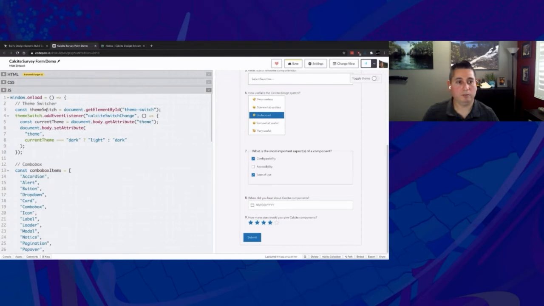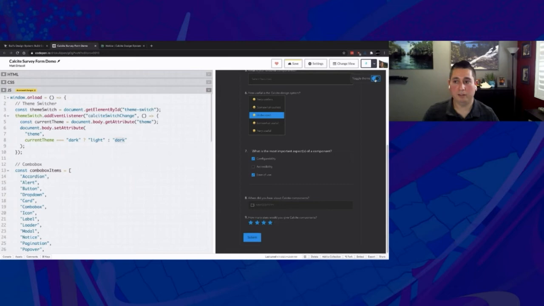So when the window's loaded, I'm getting the theme switch element by its ID. And then I add an event listener to that for when the switch changes. And when the switch changes, it's going to toggle the theme attribute on the body from light to dark, or vice versa. And then you'll notice that all the components will inherit that theme.